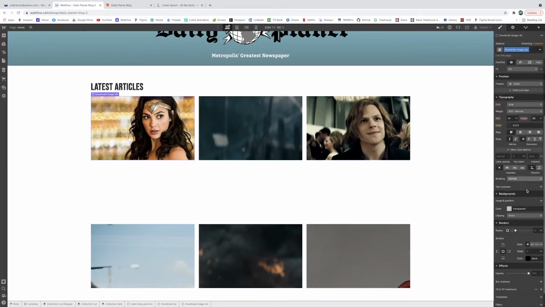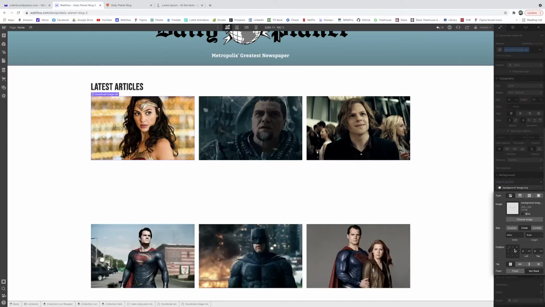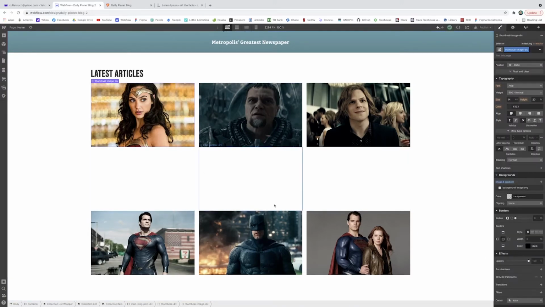So I'll just go back to the styling panel for this, and then I'll just go to the background so we can style it a little bit more. Click cover, center, and there we go. Now we have beautiful images showing up. They're taking up 50% of their parent container. Nice little feature. So we made this one first, right?